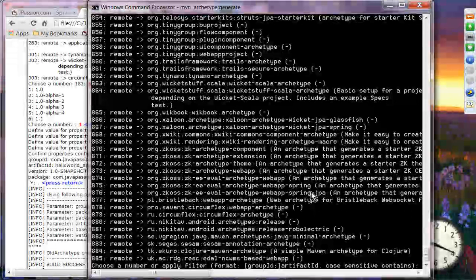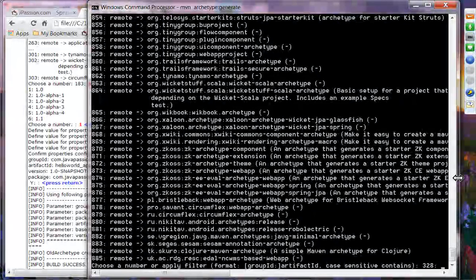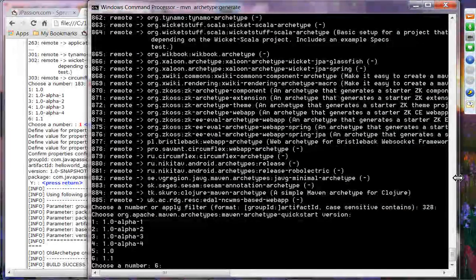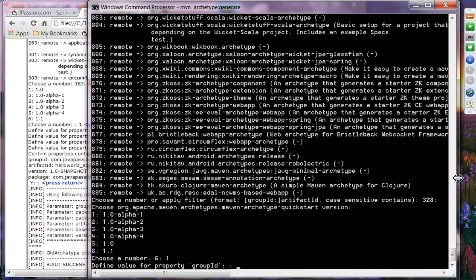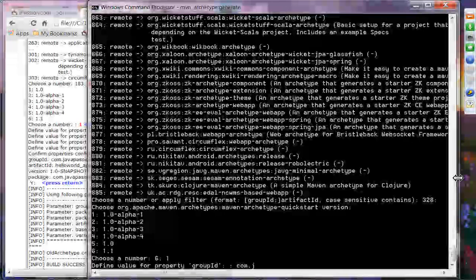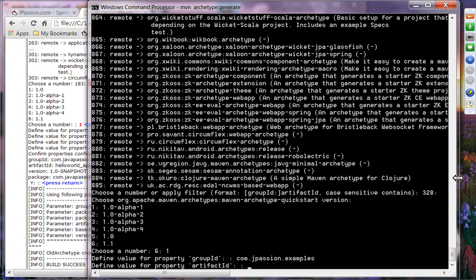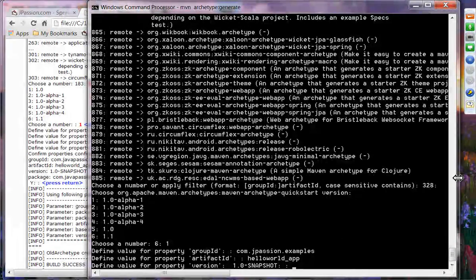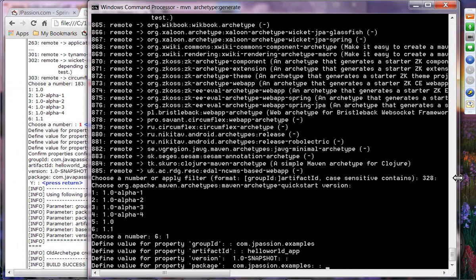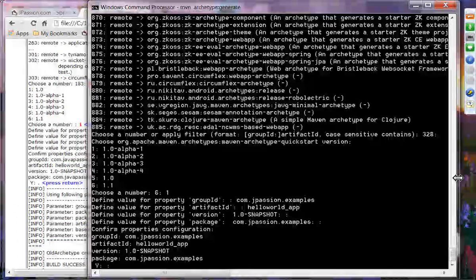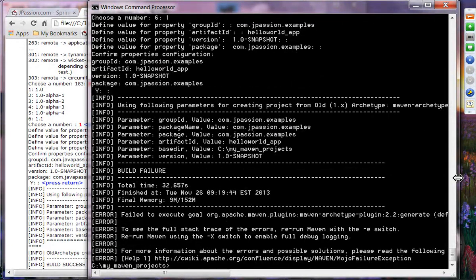Okay, just accept the number that is given to you. So this is the simplest possible project. And group ID, again, com.JPassion.examples. And artifact ID is hello-world-app, like this. And for the version, I'm just going to accept it. And the package, I'm going to accept it. And here enter. Oh, why does it keep failing?